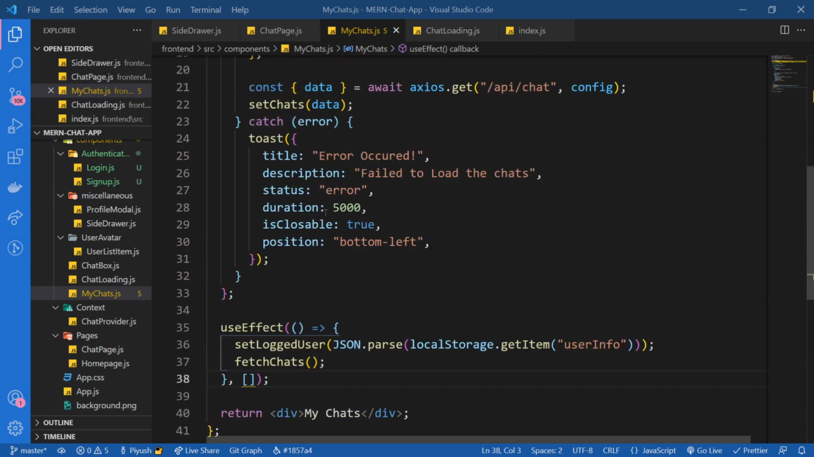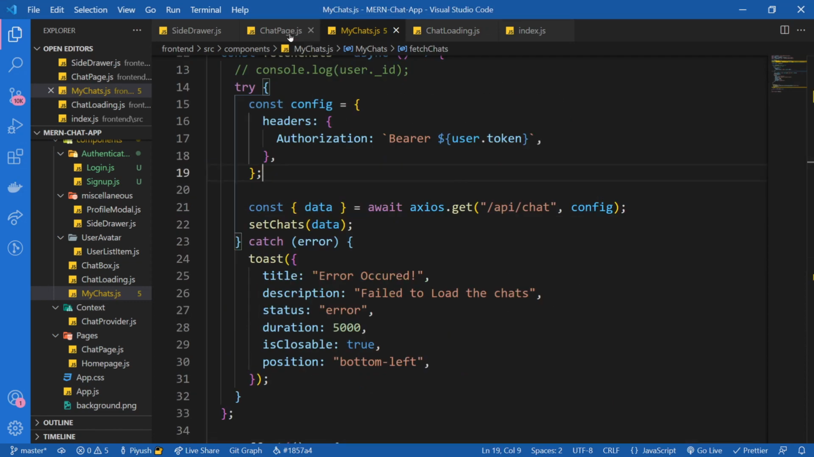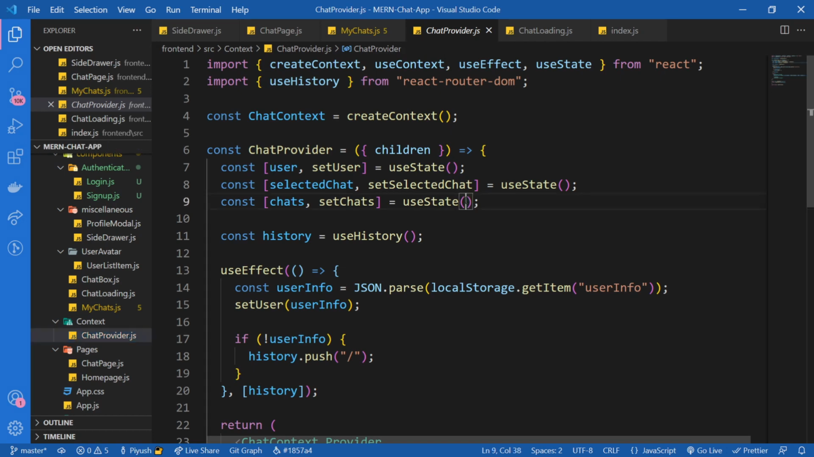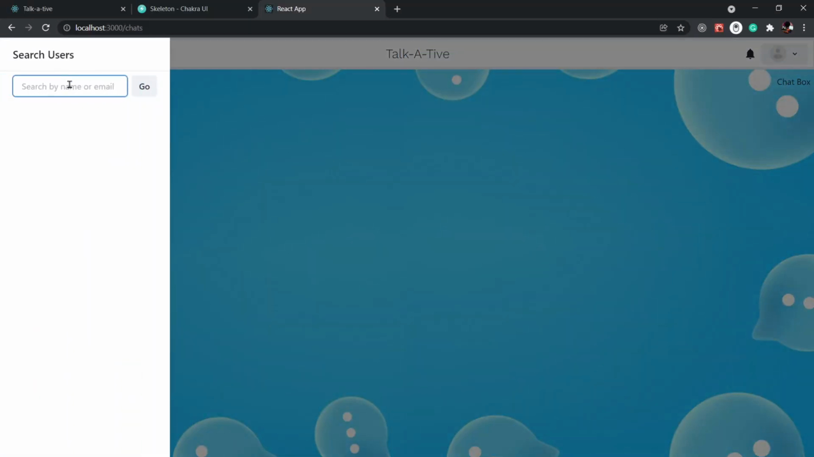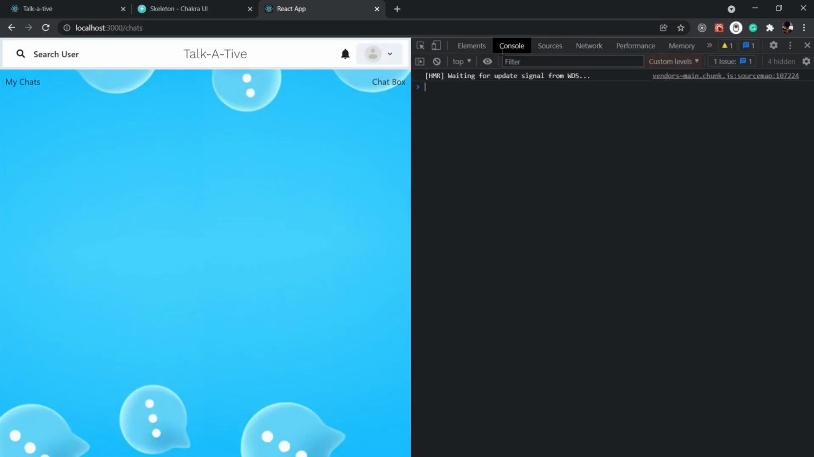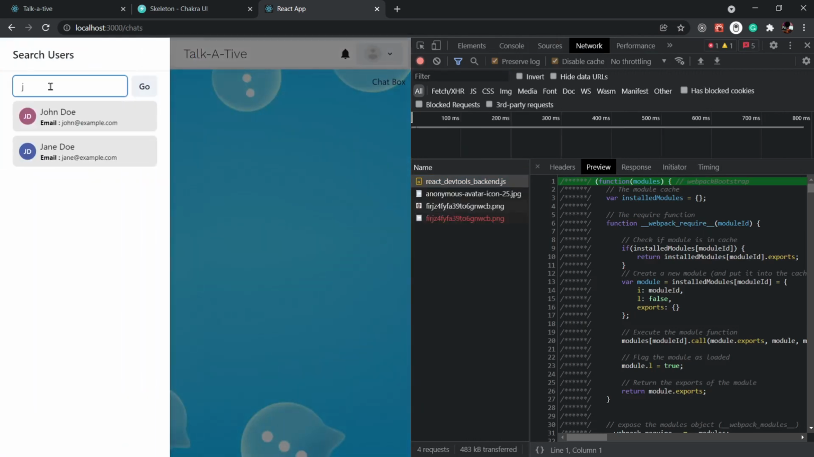Now that we have fetched all of these chats inside of this chat state, let's render all of them. Inside of the chat provider for chats, I'm gonna give an empty array so that it doesn't give any error later. Anyway, so let's try to do that again. Let's try to search J, click on this. Yep, a chat might have been created. We can't see right now, but let's go inside the network tab. I'm gonna do that again.